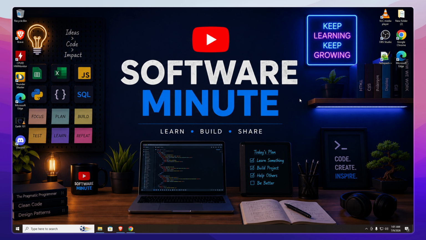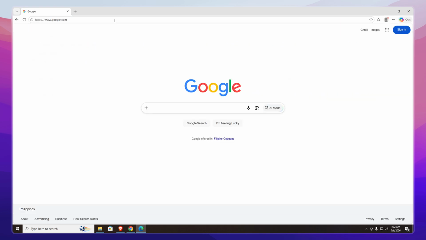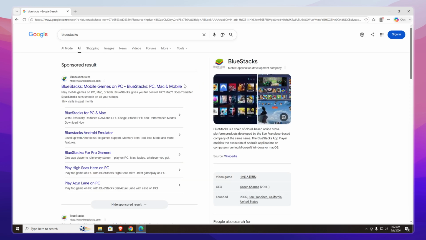Once your PC is ready, open a new browser window. You can use Google Chrome or Microsoft Edge, whichever you prefer. In the address bar, navigate to google.com. When the search bar appears, type in Bluestacks and hit enter. This will bring up search results related to the Bluestacks emulator.